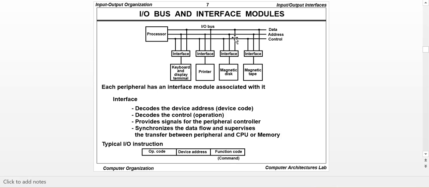A bus is nothing but a combination of wires. That's all. A bus is nothing but a group of wires. So this IO bus constitutes three different sets of lines. The first set of lines is called data lines, and then the second set of lines. Each one is a group. It is not a single line.